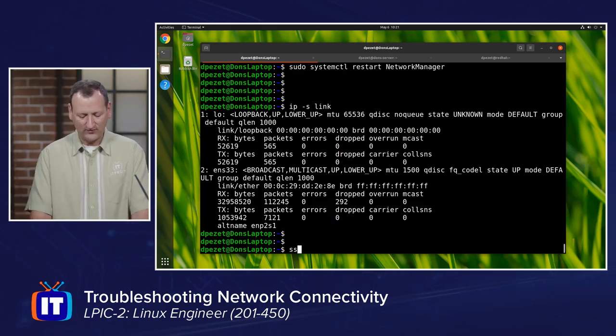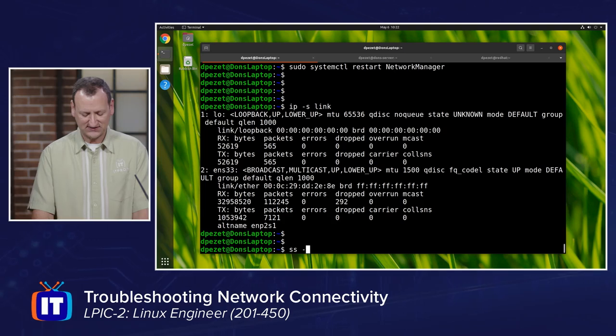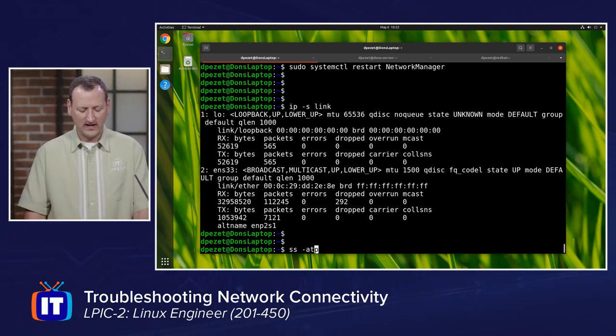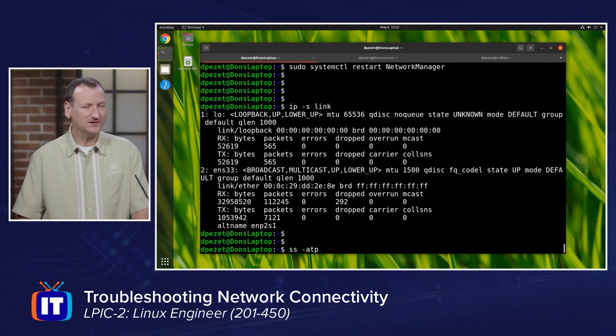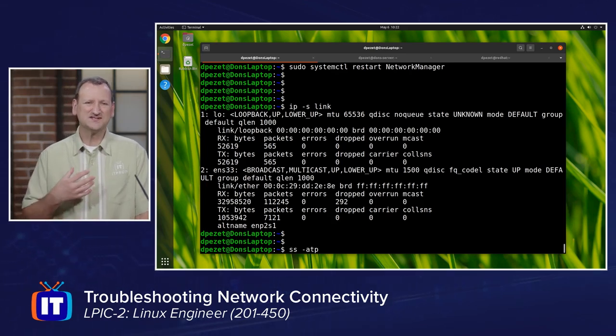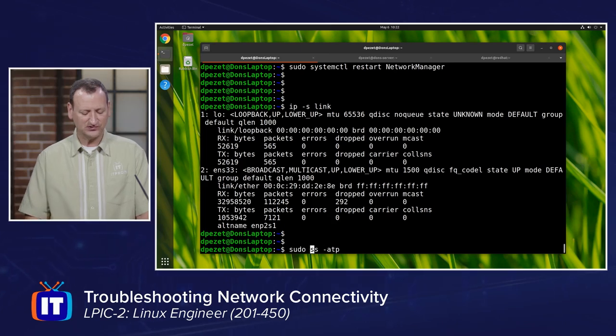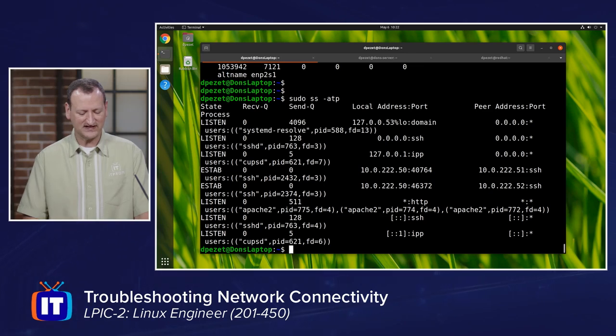So for example, if I want to see all active TCP sessions on my computer, I could say ss -atp. All right. And if I just run it, it'll work. But as a user, I only see so much information. If I sudo that, I'll see a little bit more. So I'm going to go ahead and sudo mine and run ss -atp.